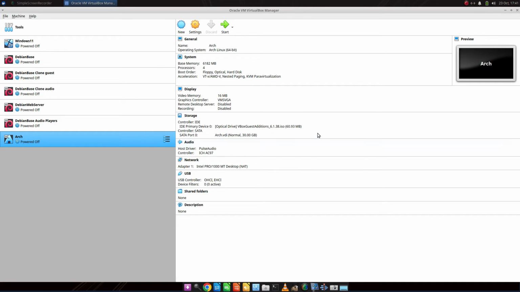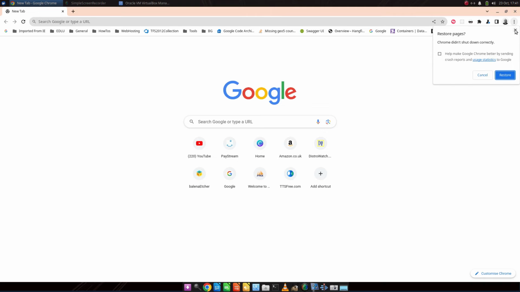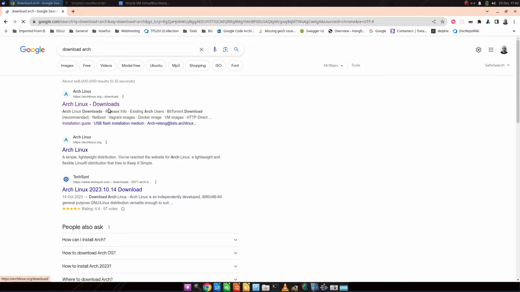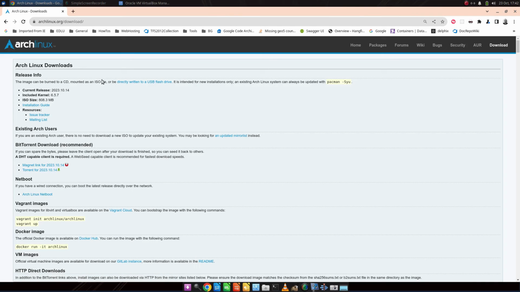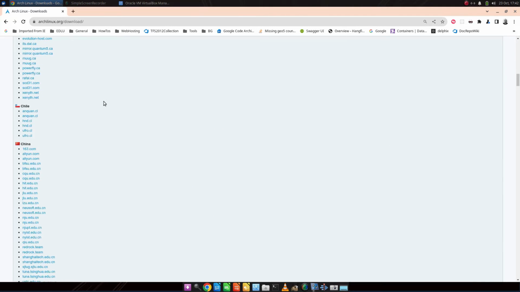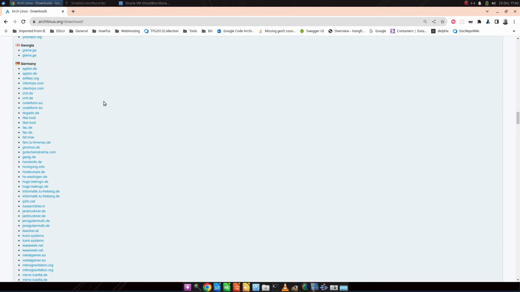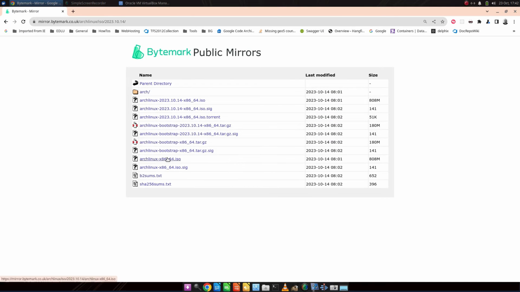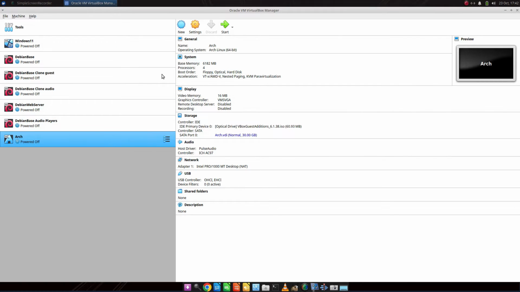So to get Arch, it doesn't matter whether you're using Windows or Linux for this, go to a web browser and type download Arch. And you've got archlinux.org/download. If you scroll down, you'll find a list of mirrors and you're looking for one in your country. I quite like the bite mark one, so I'm going to choose that, and then I'm just going to choose the Arch Linux x86-64 ISO, just like that. And that's downloading in the top corner here. You see that. So once that's finished downloading, you can open VirtualBox.